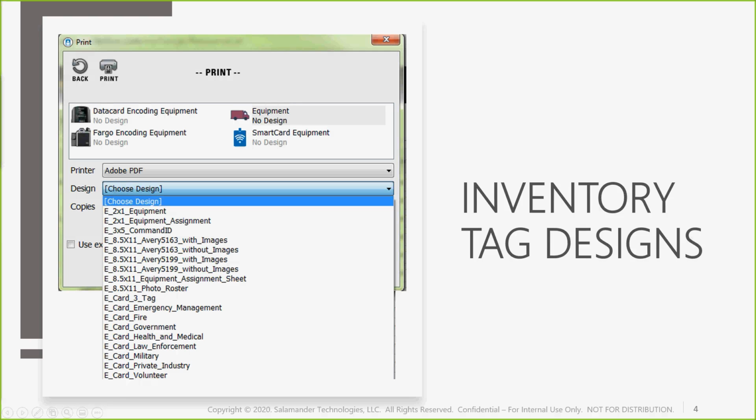All right, so when you log into Salamander Live and you go to the print screen, this is what you're going to see. So you'll see that there's a total of 17 default equipment tag designs that's included in the print control installation. Of course, if you have custom designs, you may not have all of these, and you may have additional. But what we're going to talk about today is just going to be the default tag designs that you get.